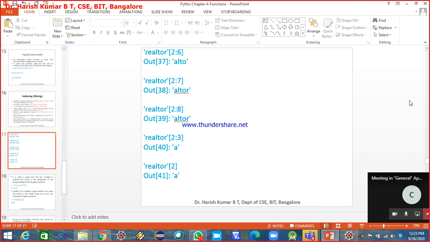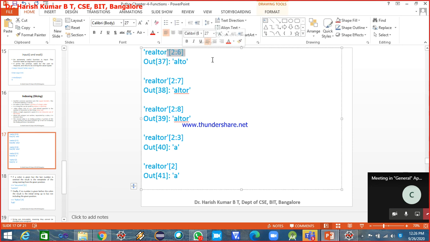Now we have the example. Just have a look here. This is my string. How do you say this is a string? Because it is written inside single quotes, 'altoral'. Anything written inside single quotes is a string. Next, what you are seeing is indexing. How do you say this is indexing? Because inside the square brackets I have written two integers separated by a colon. Whenever you see something like this, it is indexing.